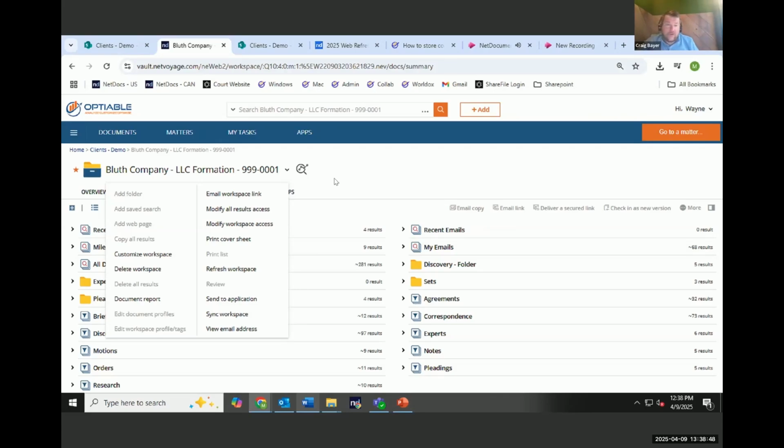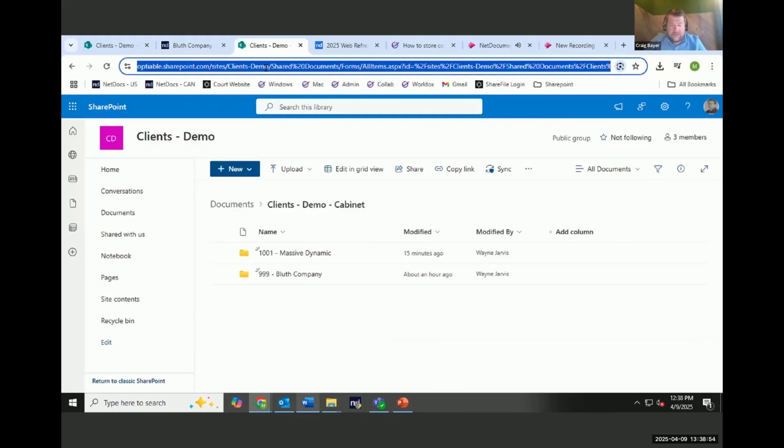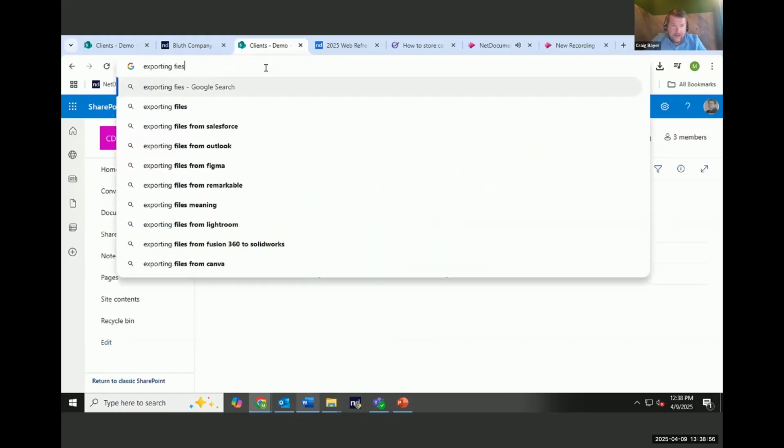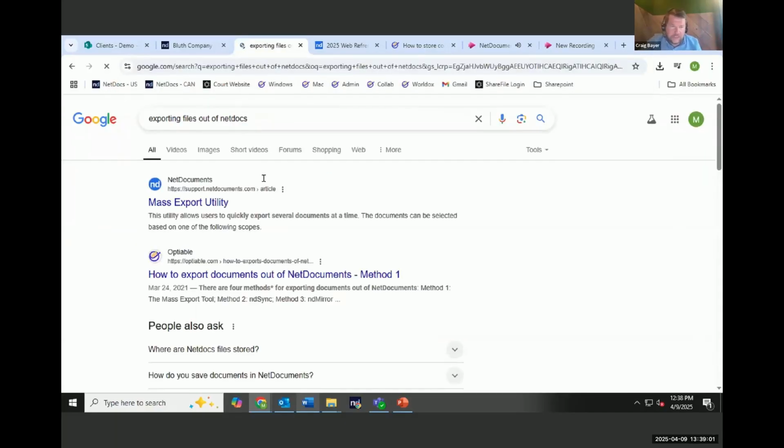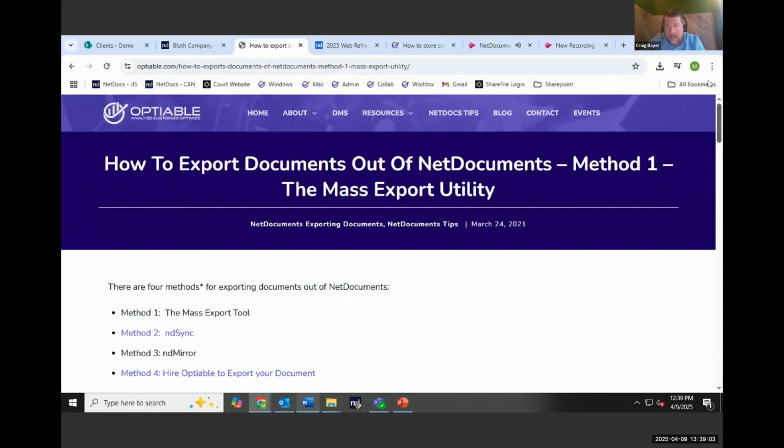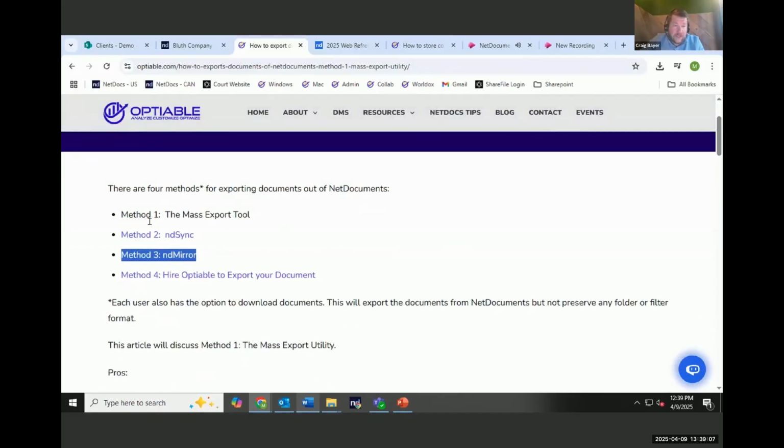Whole workspaces is ND Sync. You know, let me come over here. Let's do this. Exporting files out of NetDocs. This is a 4-part series we did, but I haven't done the ND Mirror part yet. So, mass export tool, everyone complains to me about it, so maybe don't do that.